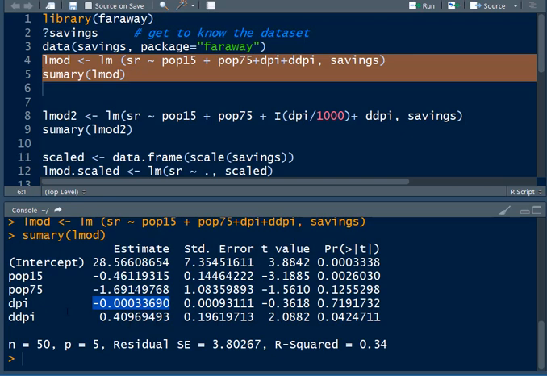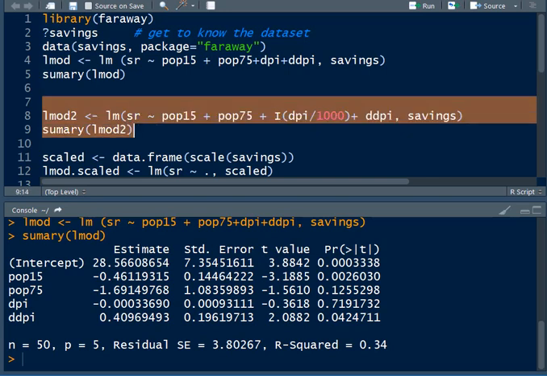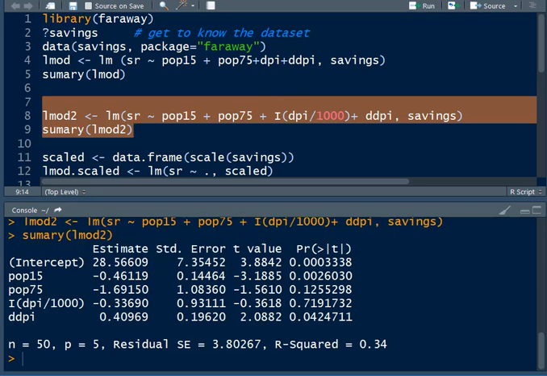So maybe we could change the units on per capita disposable income from dollars to thousands of dollars. This will change our coefficient. So we can do that here in these next two lines of code. I'll build a new model. I'll call it LMOD2. Okay, I'm going to build this model, SR based on all the same predictive variables as we did before, but in this case, I'm going to take DPI and divide it by 1,000. Okay, so when I run those two lines of code, here's my output.